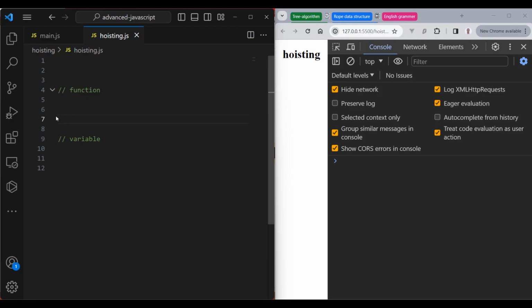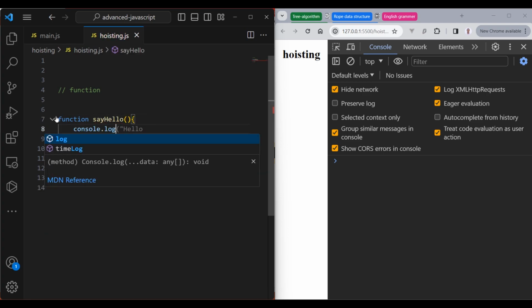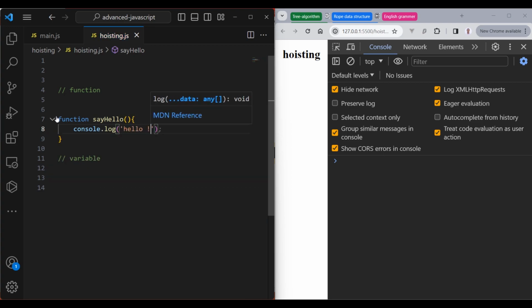Alright guys, so what is hoisting? Hoisting is a JavaScript behavior or mechanism that allows functions and variables to be put at the top of their scope. Let's say here we have a function, sayHello. It console logs hello, and then we can call our function before its declaration, like this.